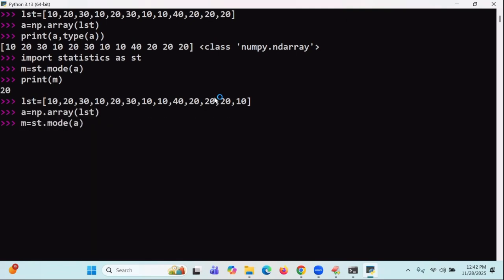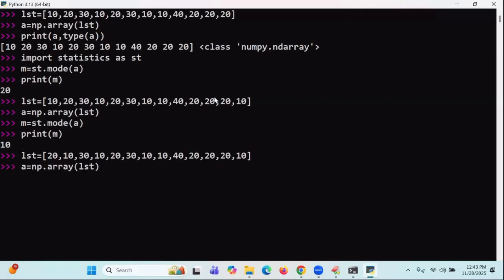Convert into np array, and apply the mode now. What element is coming? 10 is available 5 times, and 20 is also available 5 times. Which one is coming? Whichever is first, that only will be coming. So 10 is coming. Suppose if I write 20 first, and 10 later, convert into array, apply the mode, print of m. You will be getting 20.